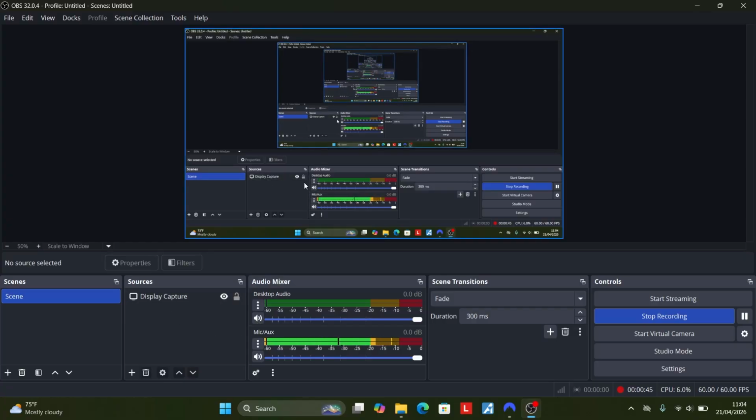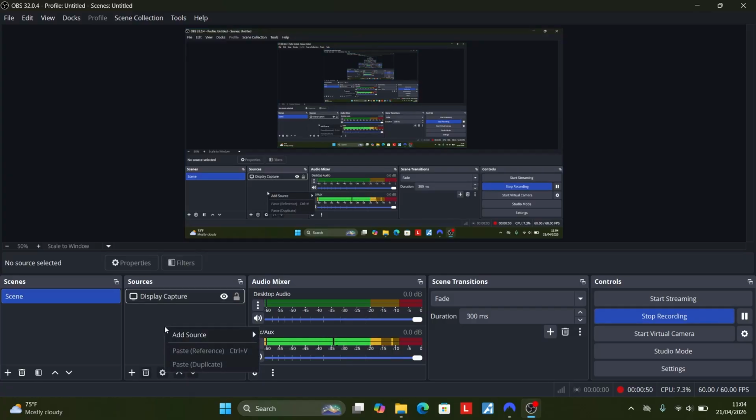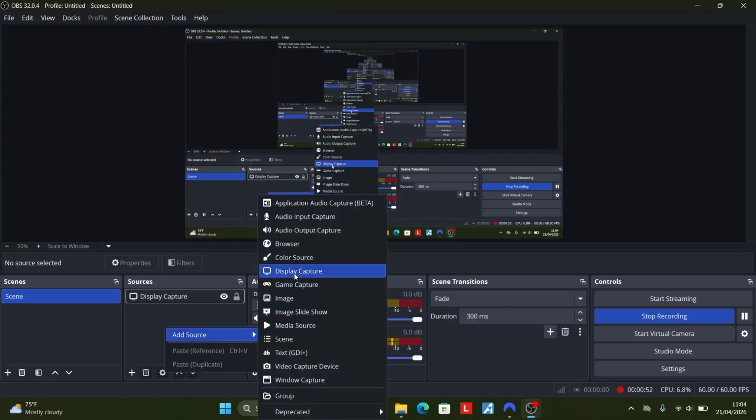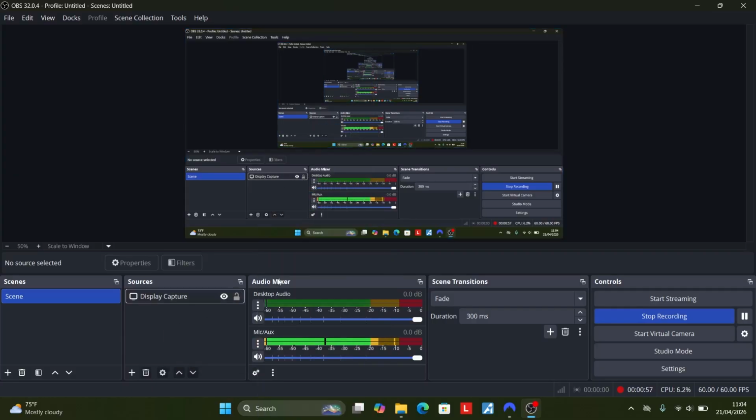First, ensure that you have the display capture. If you don't have the display capture, it's very easy. You can just right click on the source here and then make sure to select add source and make sure to add display capture. Now just come here to the audio mixer.